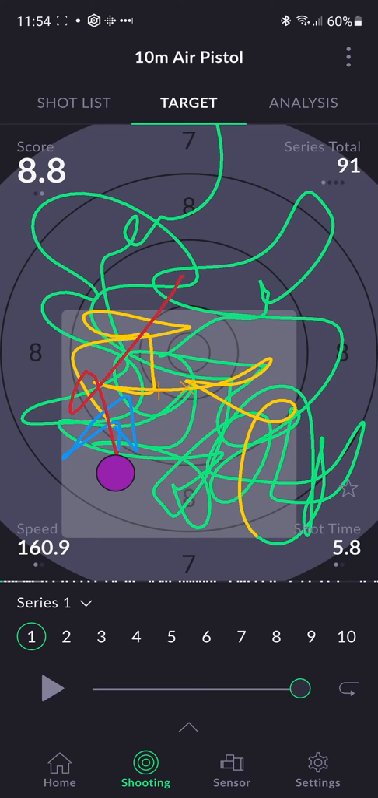Just click on it. You see the target that displays on the top part. You have the different views when you're shooting a match, and on the bottom you have the option to go back to the home where all the sessions are, or you have the button to start a new session. You have the shooting, which is when you're shooting a match or in a practice. This shows the three tabs: shot list, target, and analysis. The sensor, which shows you the information about your MXW2 sensor, and then the settings for the app.